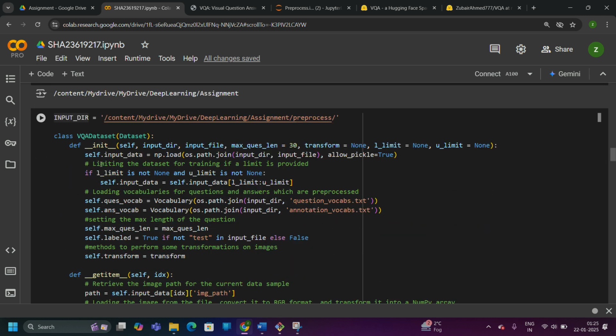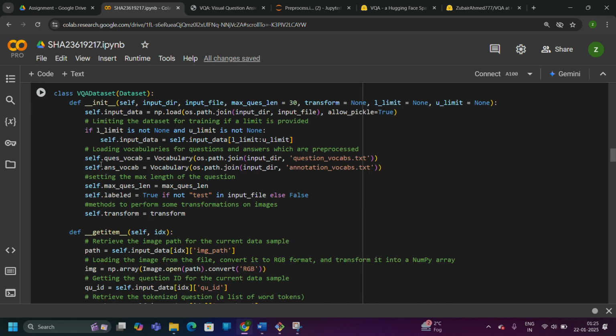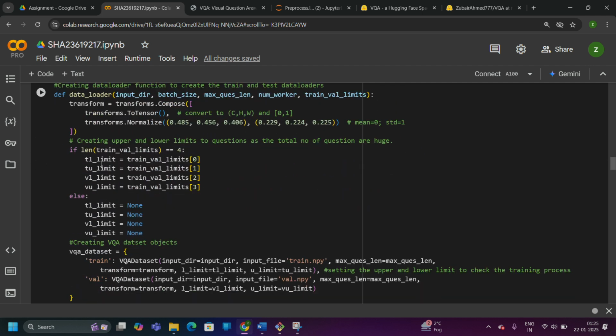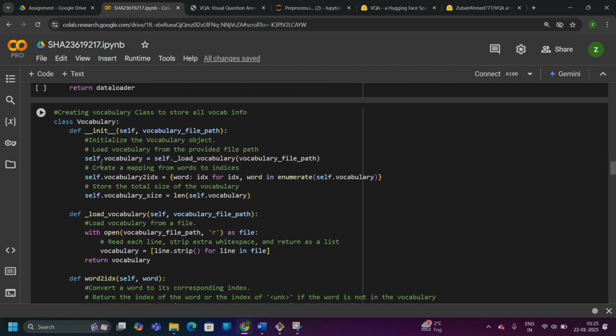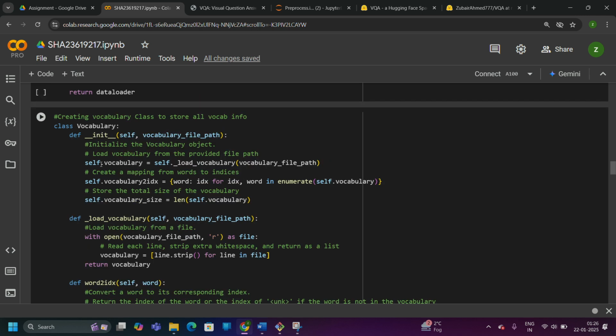Then coming on to the VQA dataset, a data loader is created using the preprocessed data. A data loader is needed to efficiently load data into manageable batches, which helps in optimized training and in shuffling of the data. You can see the data loader code over here. And a vocabulary is used to create the vocabulary of the questions and answers.